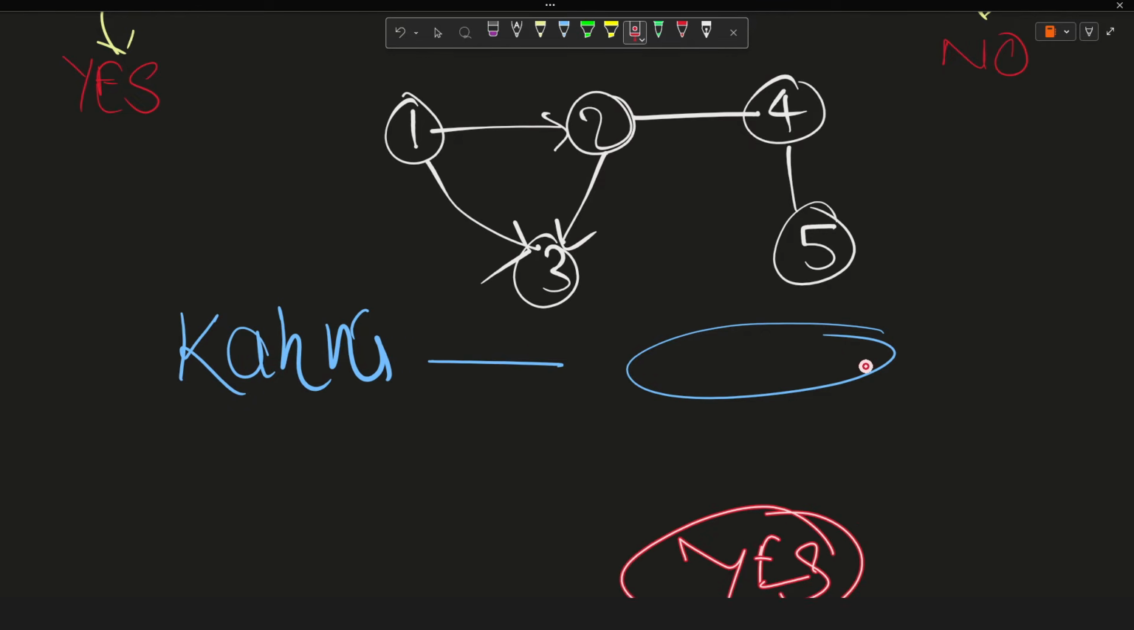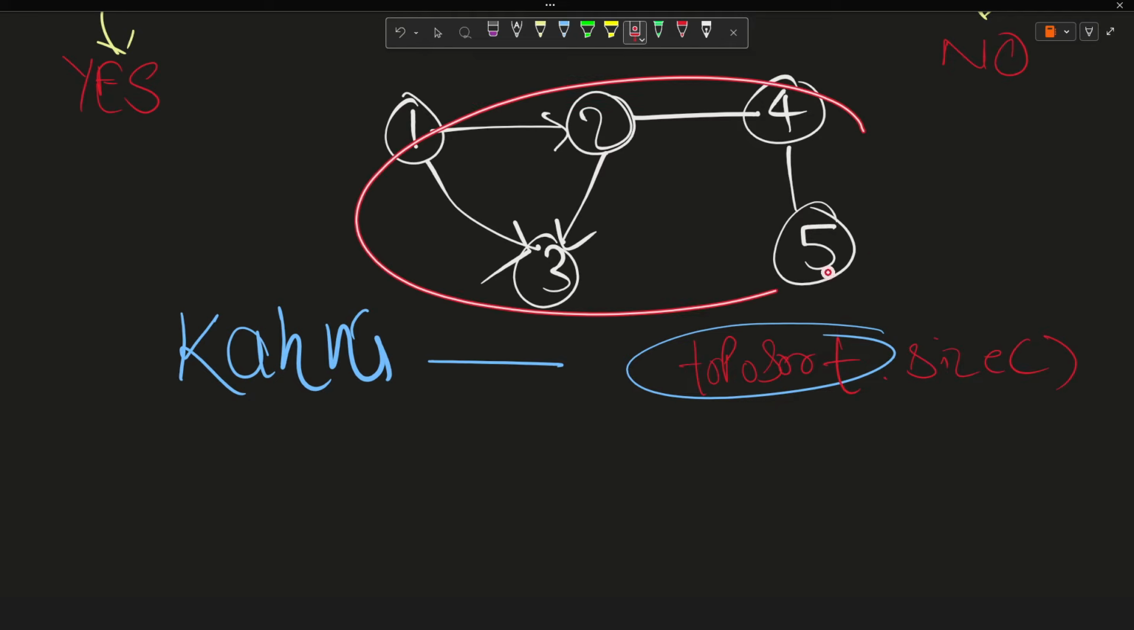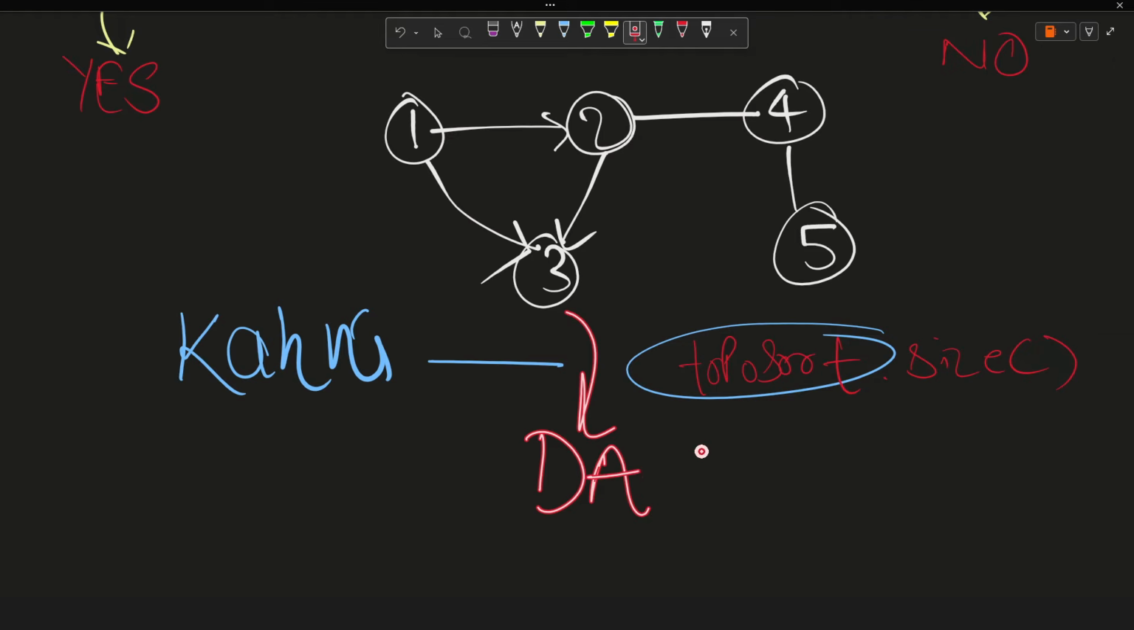But if somehow the size of this topological sorting array, let's say the topo sort array, is not equal to the total number of nodes, so it will always be less than it, right? If the size of the topo sort array is less than the total number of nodes, then it means that a valid topo sort is not possible for the given example. And why is it not possible? Because the given graph was not a DAG.